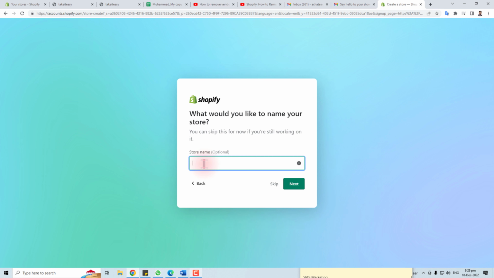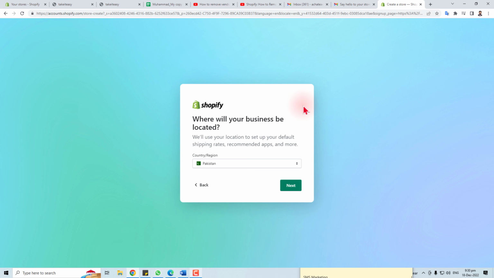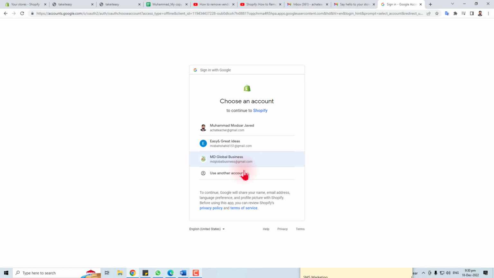Here we go. Now you will put the name of your store. Let me name it Shop Now. Next. Now you have to select the region where you are in the world. I'm in Pakistan. Click next. Now you have to create a Shopify ID. I'm going to log in with Google. Here is my email.